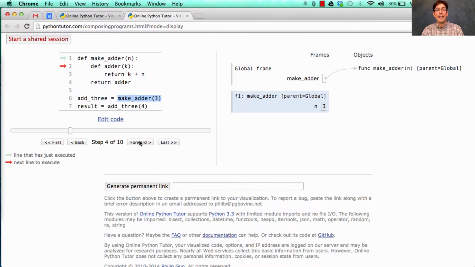Next, I define the adder function. That's the first step in the body of makeAdder. When I define the adder function, I create a new function value, and then I bind the name of the function adder to that value in the current frame, which notice is not the global frame. So the makeAdder frame and its environment have access to this adder function, but so far there's no way to refer to it from the global frame.